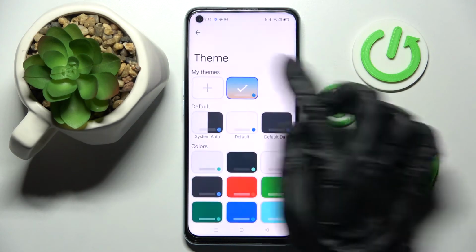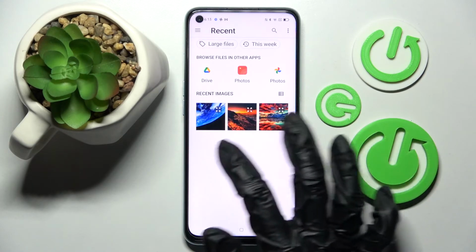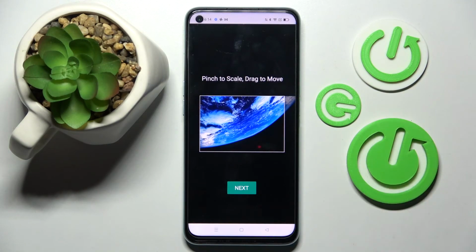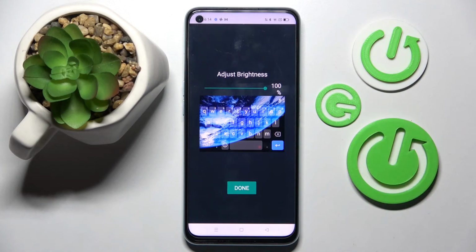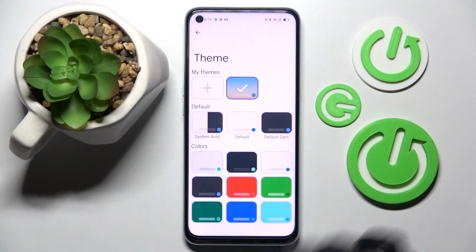but this time tap on this plus icon under My Themes. Now select a photo that you wish to apply as a keyboard's background, pinch it to scale and drag it to move. When you're ready, select Next and adjust brightness by swiping left or right. Finally click on Done, manage key borders by tapping on the switcher and click on Apply.